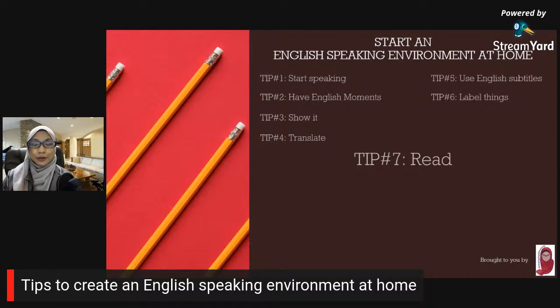So reading, back to English, to create an English speaking environment at home. So reading is where we get the input, we get the knowledge, we get the information so that our brain, our mind can process, can digest the input, the information and the knowledge, so that it can then be changed into output, which is what we say and what we deliver.